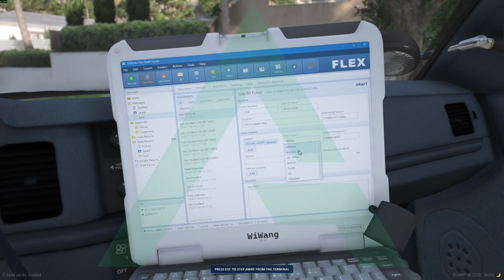Force type, we can do verbal, hands-on, OC spray. Once again, this is all configurable. Everything in here is configurable. We can do OC spray, baton, taser, canine, and firearm. And we can do even the resistance of whether or not they were compliant, passive, aggressive, just everything we need to know. You always want to document injuries, so we could say a busted right eyebrow. Just throwing one on there.